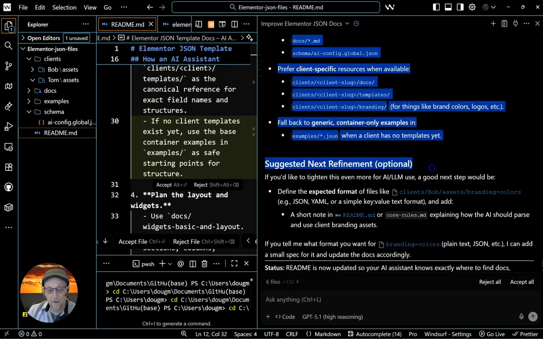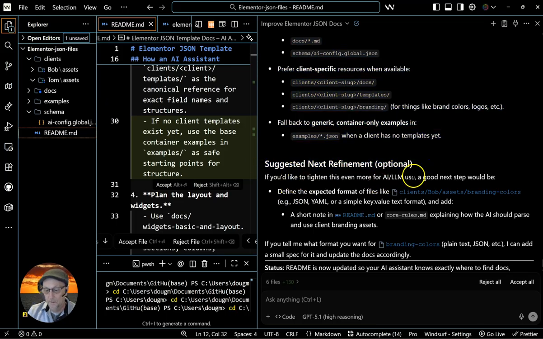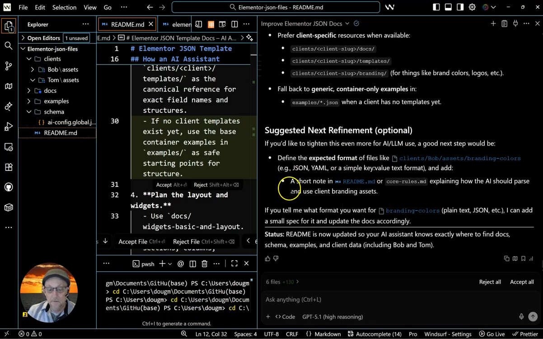Suggested next refinement, optional. If you'd like to tighten this even more, a good next step would be to define the expected format of files such as JSON, YAML, key value, etc. A short note in README explaining how the AI should parse and use client brand. Okay, so branding assets, you might use a JSON file. I get it. We'll take that the next step in the next video if we need to. If you tell me what format you want for branding colors, I can add a small spec for it.